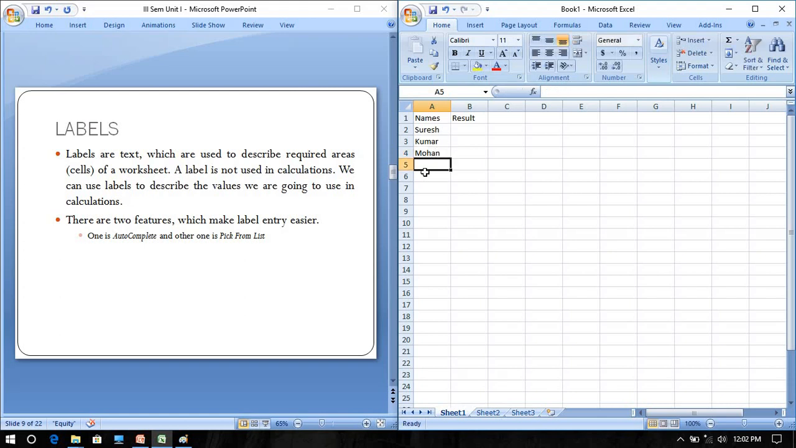Now suppose there is one more name which is similar to the first name, like Suresh. Then if I type the first letter, it will show me the rest of the characters. Then no need to write the full name, just press the Enter key. Suppose there is one more, Mohan. If I type M, it will show me the rest of the characters. That is called autocomplete. Automatically it will complete the text. This is one method of entering the label.